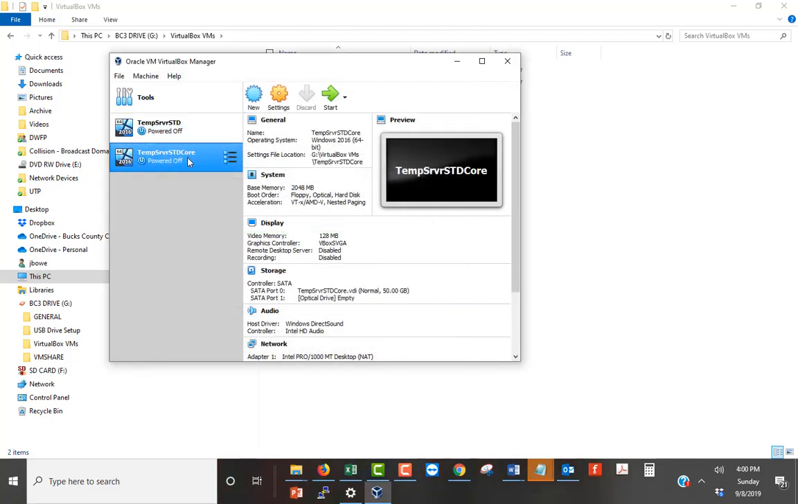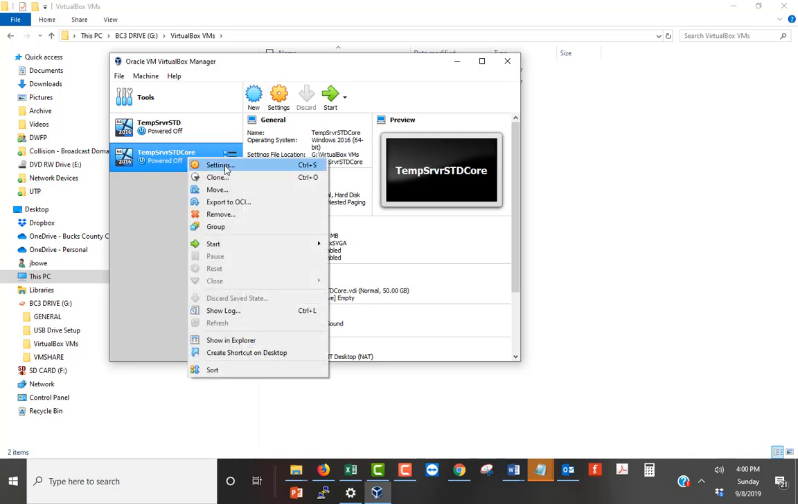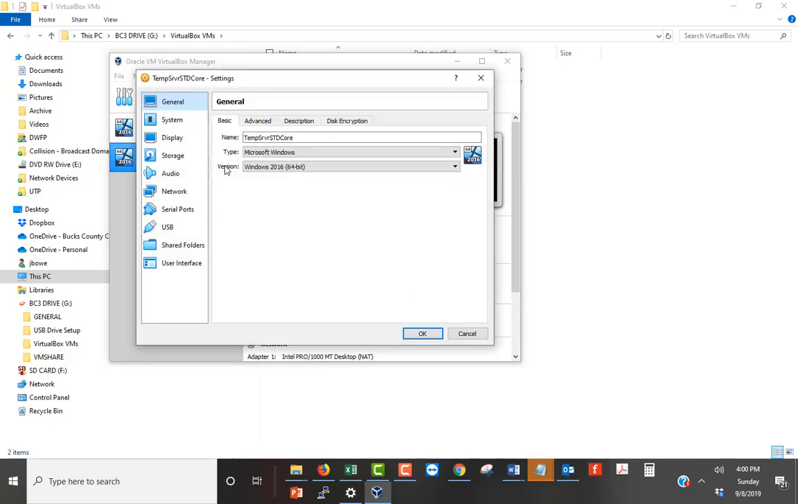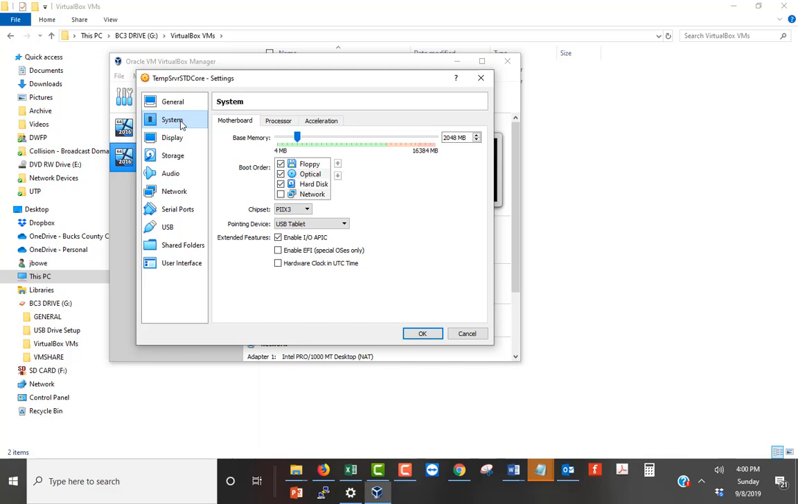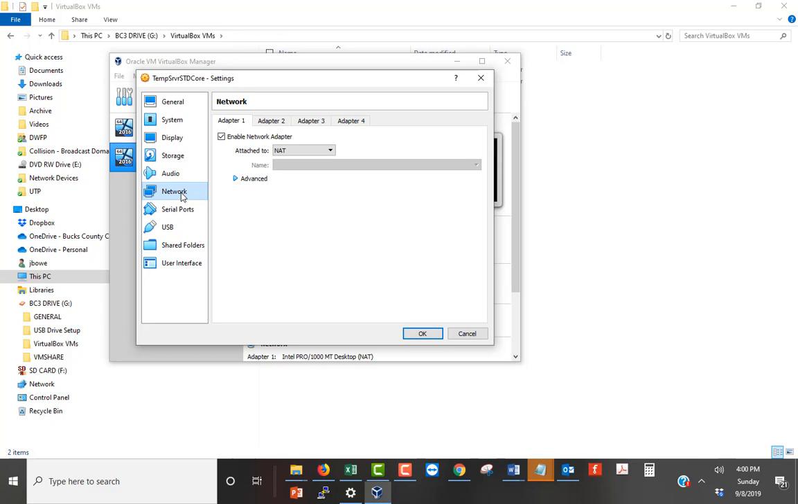Okay, so the initial creation is completed. Now let's finish a couple of things. Right click and then go to settings, and let me just check a couple of things. This looks okay. We'll come down to network and we're going to change this to bridged adapter. Select your network interface card on your local machine, so this thing will have access to the internet and to your local machine.